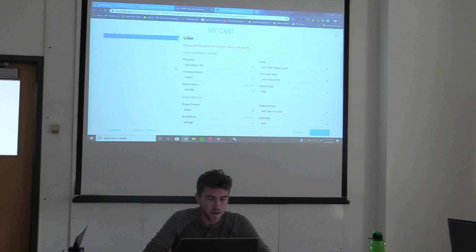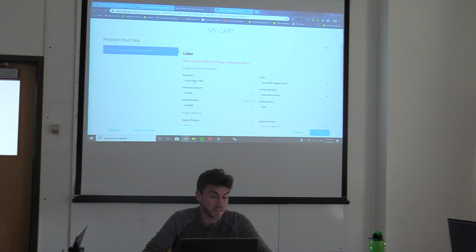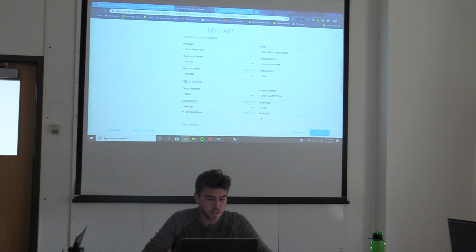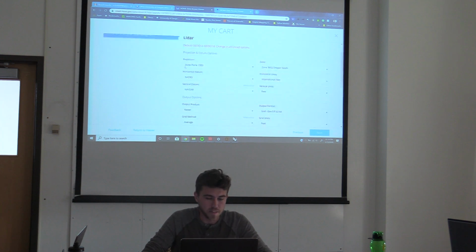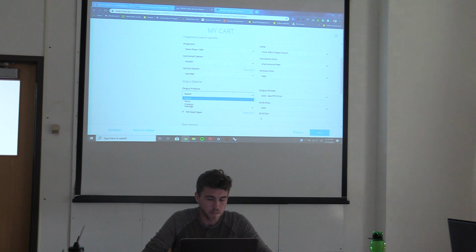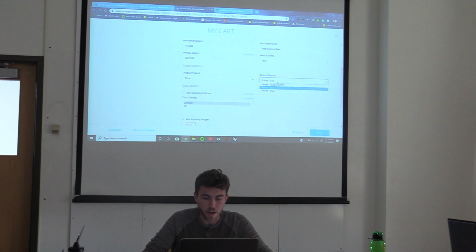This gets really specific, and I'm going to go through this quickly just to save time. What you want to do is specify your output product as points. So you're getting a point cloud, and these are LiDAR points. And you want your output format to be an ASCII.